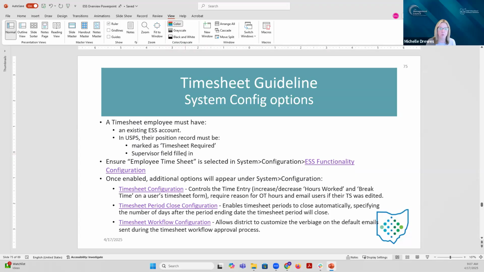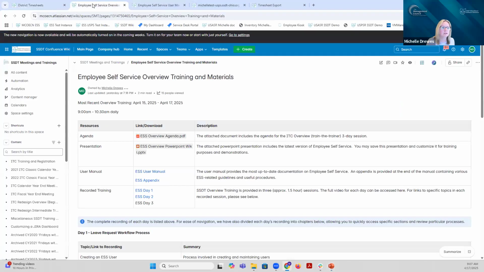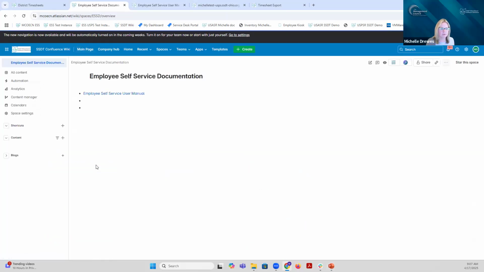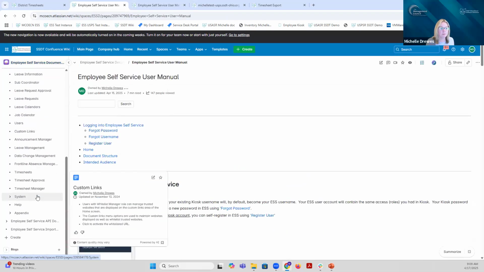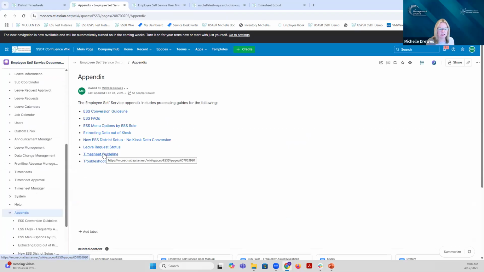Now, I say timesheet guideline because we have an actual timesheet guideline out there in our documentation, so I want to take you to that to show you what we're talking about. I am going to go to our main wiki page and take you into the employee self-service documentation, user manual, and I'm scrolling down to the appendix, because that's where this is located. And here is the timesheet.